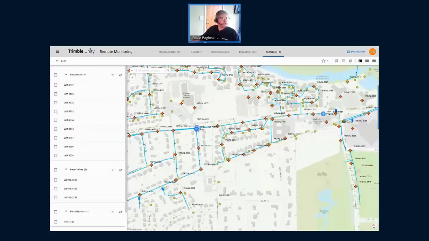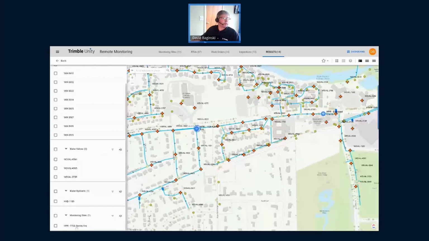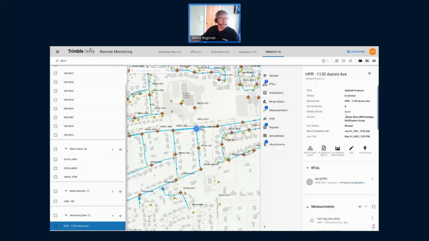Now I want to show that you can make a selection directly from the map. When you click on the map, all the assets under where you click are shown in the left-hand panel. You can go into any one of these assets and click it and view the information about that asset. Now, this is a monitoring site also.